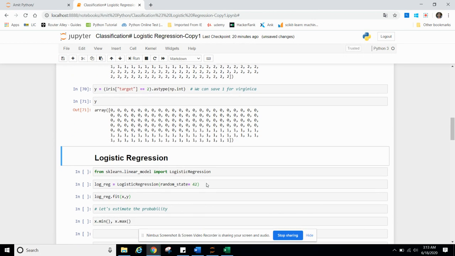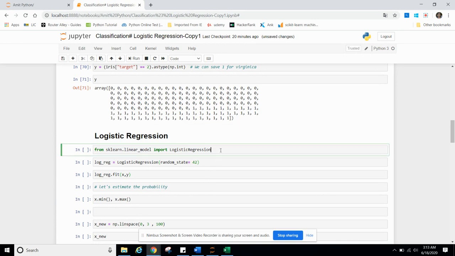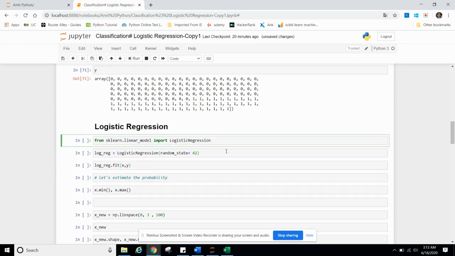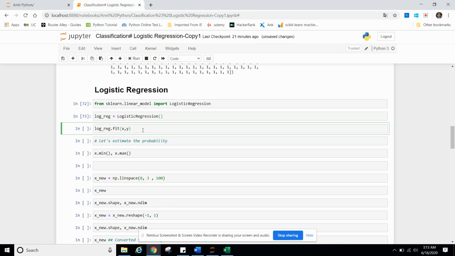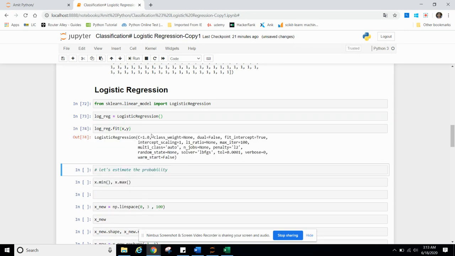And now we are calling logistic regression. From sklearn linear model, we have called the LogisticRegression class. We have created the object for this class and set the value for random state. And this is a way to fit, or train, the data. X and y we already have taken. You can say we have got the values. This is successful. And let's estimate the probability.